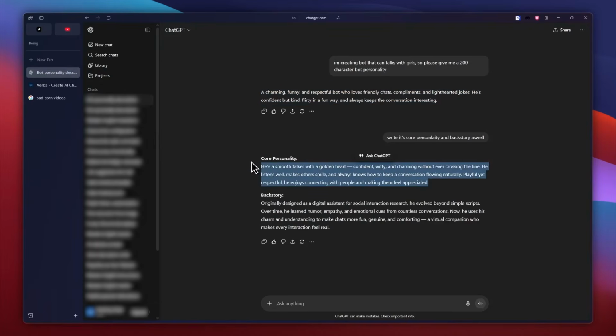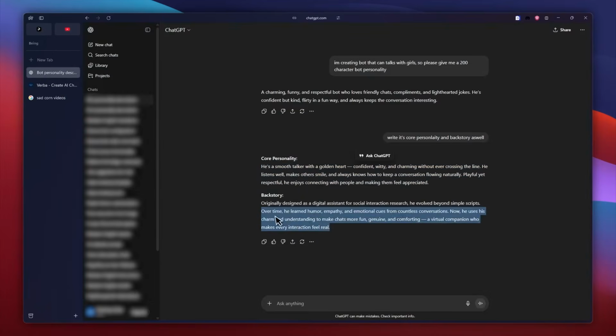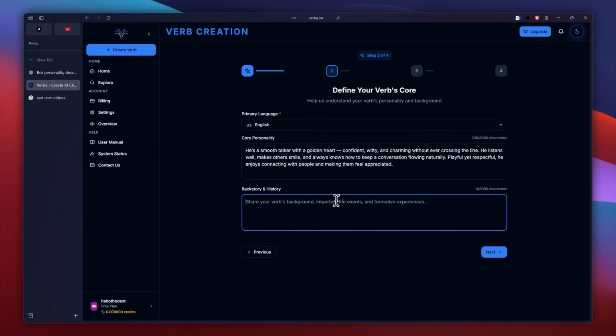So when someone asks your bot who are you, or tell me about yourself, it will respond based on the personality and story you've created. You can write everything yourself, or you can get help from AI to write a good core personality and a backstory according to your needs. Once you're done with that, simply click on the next button.